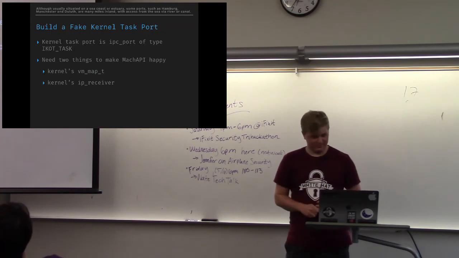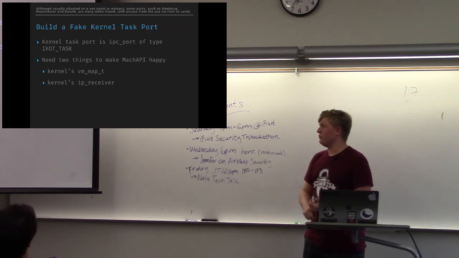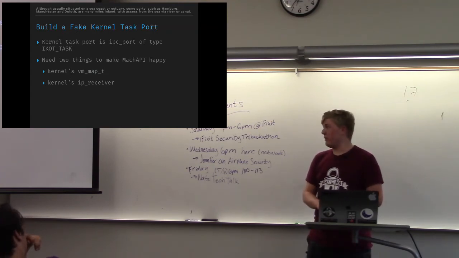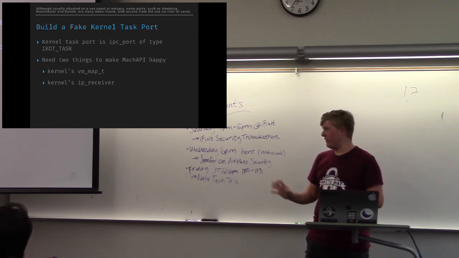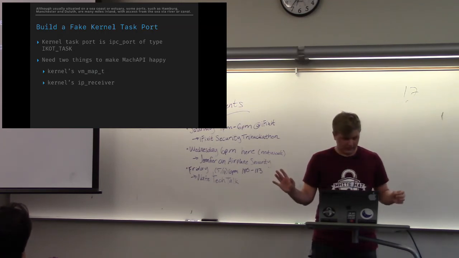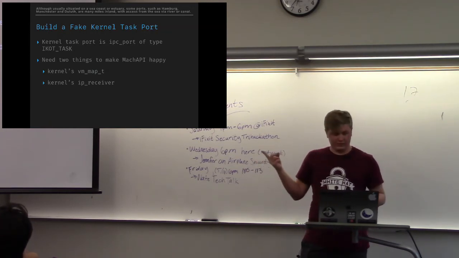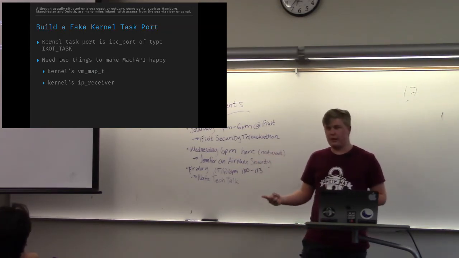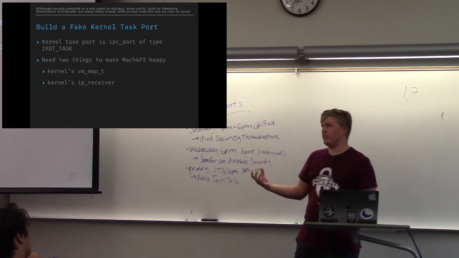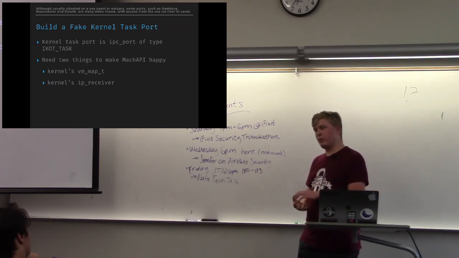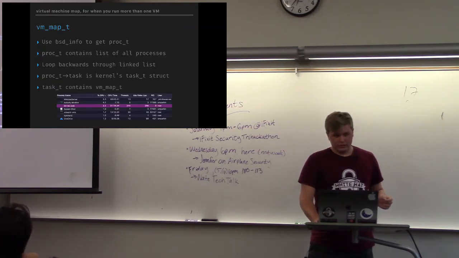So the two things we need are the kernel's VM map, the virtual memory map, so where all of the kernel's code and everything is, or the kernel's virtual address space, basically. And then the IP receiver, which is where the kernel stores Mach messages that are in transit. So basically, the IP receiver is the receive port for the kernel.